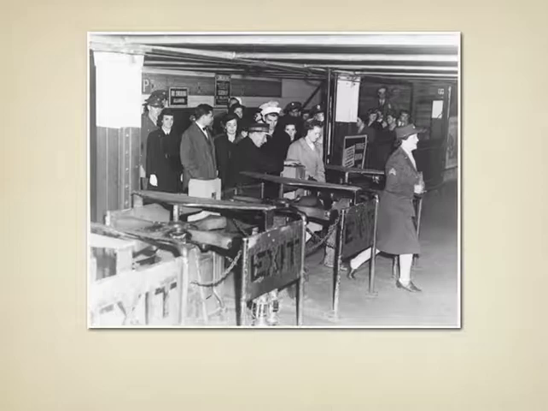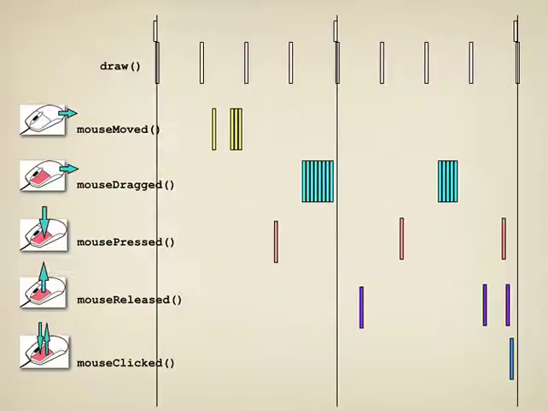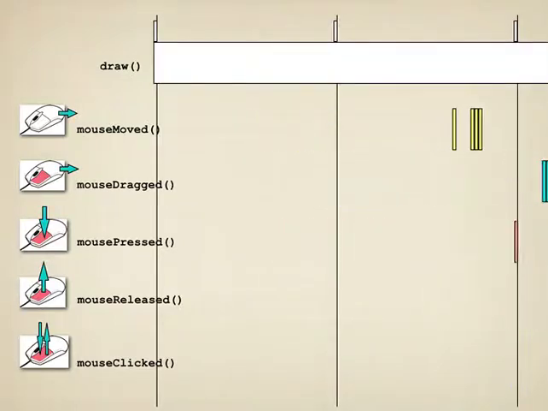Well, processing does the very same thing. If we're in this little program that's running and draw happens to be taking a long time, and you click the mouse, well, mouse pressed goes onto the queue and it waits its turn. And when draw is finished, mouse pressed gets its chance.